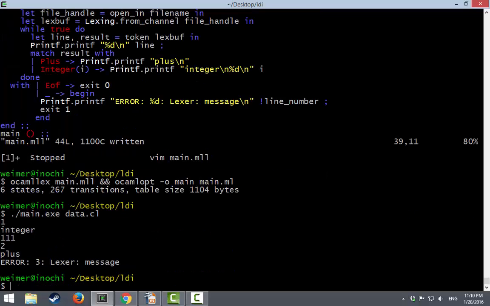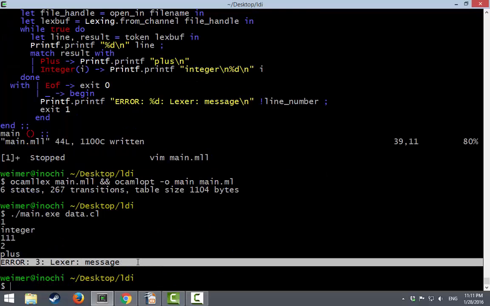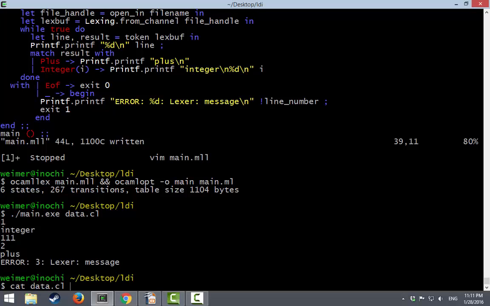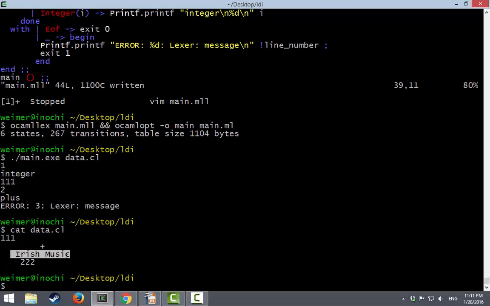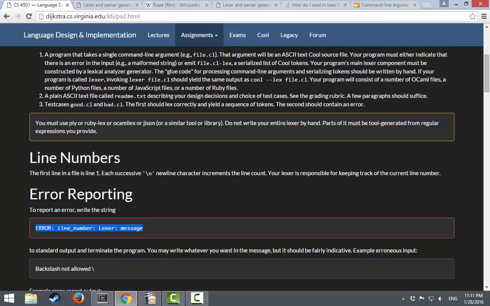All right. Let's see if we can compile this. And now let's see if we can run it. Great. We've got a Lexer error on line 3. And indeed, line 3 is where the problem is. But you'll notice that we're printing out the output and then the error. And the problem specification says we must do one or the other.